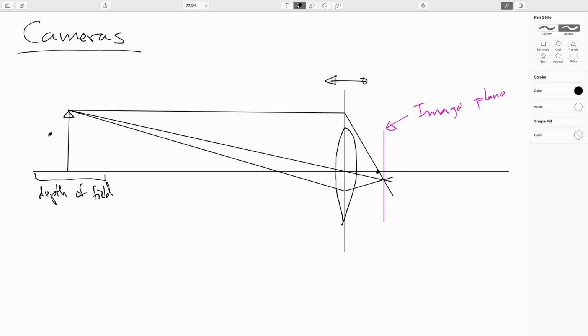Well, this is because, say if I have some object over here, it won't come into focus, but say maybe it'll come into focus right back here or right in front there. And so the rays are either on their way to converging to a point just behind the image plane, or they're diverging away from a point just in front of the image plane.